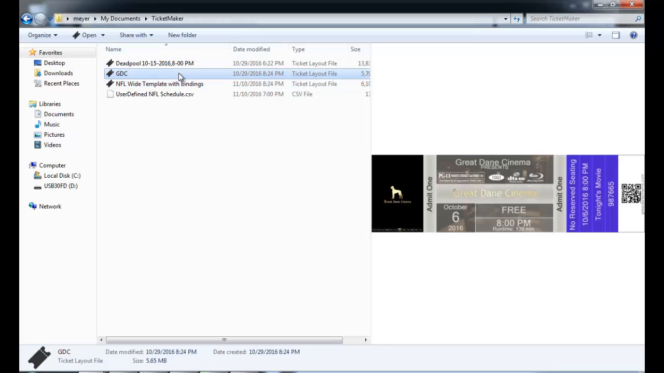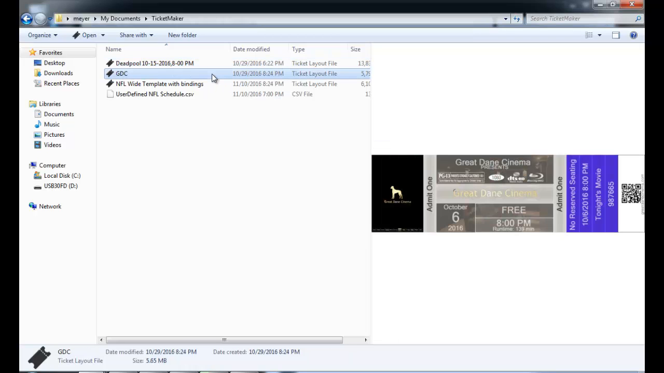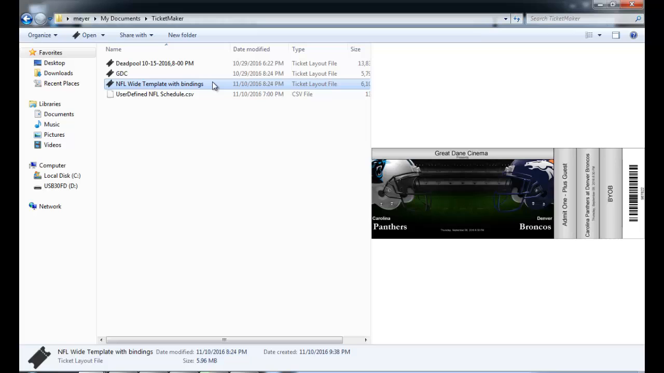So any ticket that you click on will show its preview in the preview pane without actually having to open the file. So if you have a lot of tickets, it's really handy to be able to see what they're going to look like before you open them up.